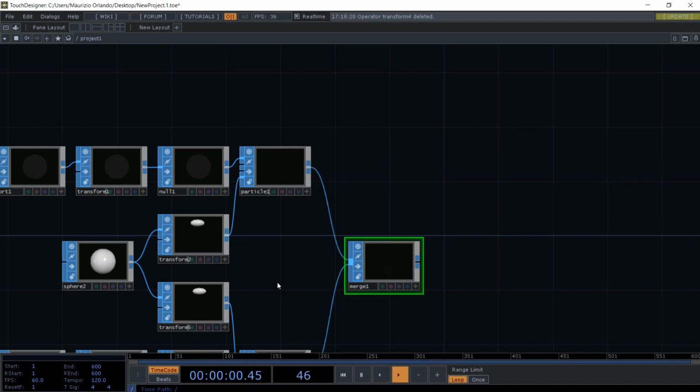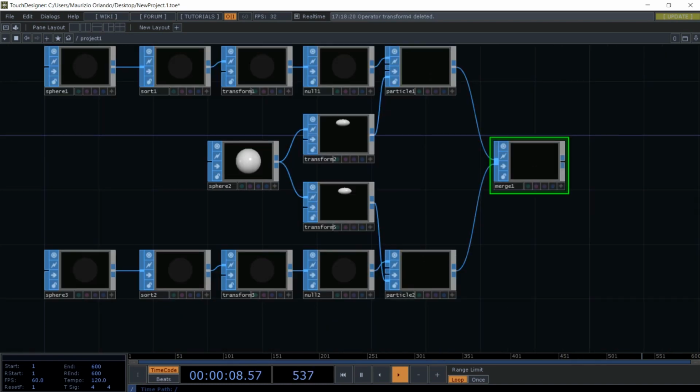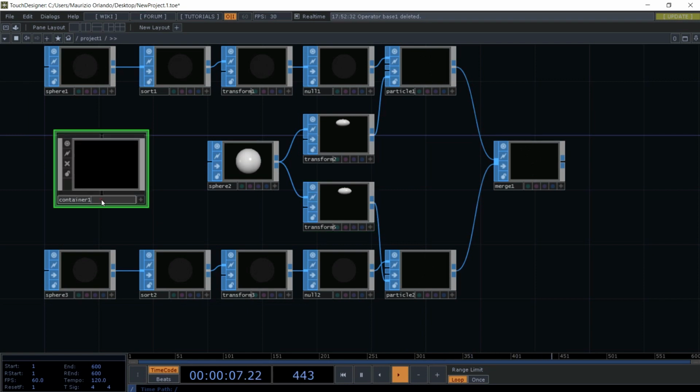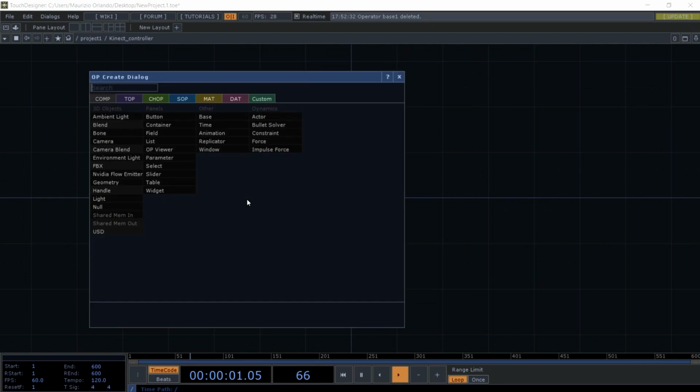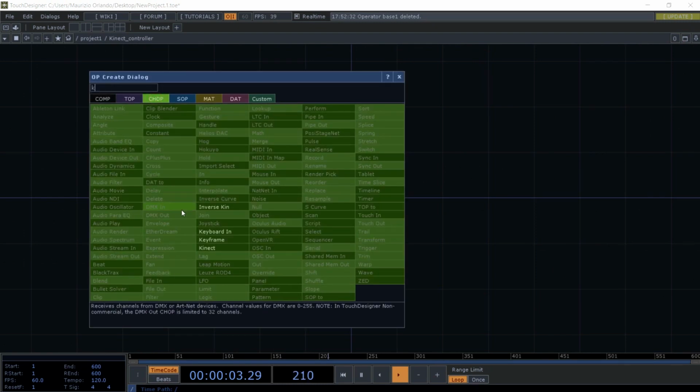So now once we are done with our particle system, we go further and start to build up our Kinect controller. To do so, we grab a container and we can already name it Kinect controller, so that we know that we use this for controlling our Kinect. So place it, we go inside, and then we grab a CHOP Kinect.